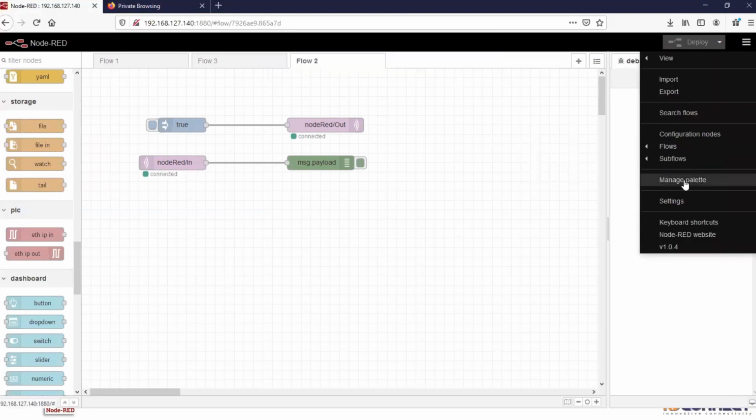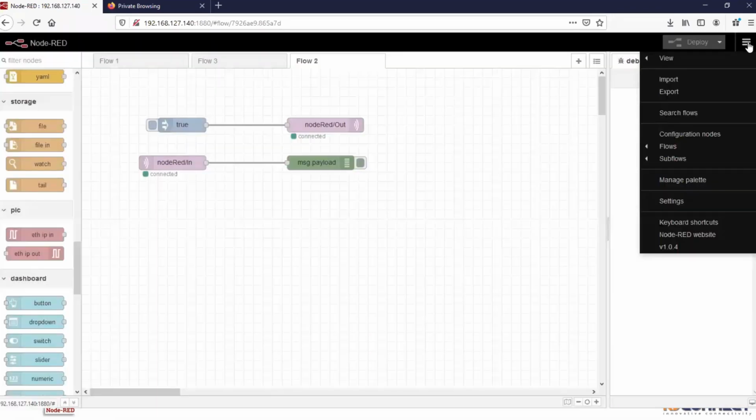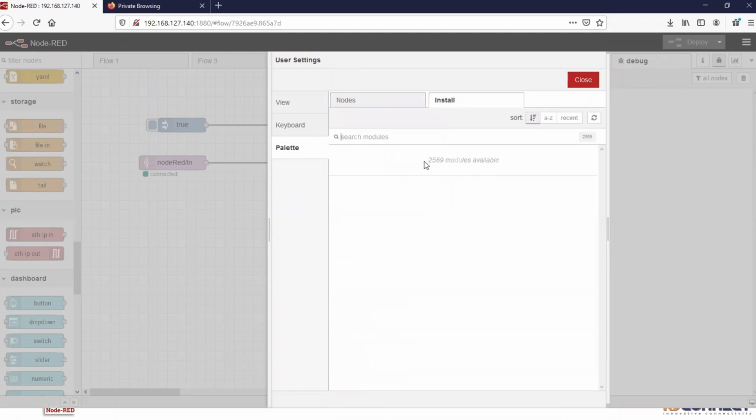Now, obviously, all the nodes aren't ready and available with a fresh install of NodeRED. So you would typically find the need to go ahead and install new nodes. To install a new node, you go to this menu again, you select Manage Palette, and then you go ahead to the Install tab. Now, as you can see, there are more than 2,500 nodes available.